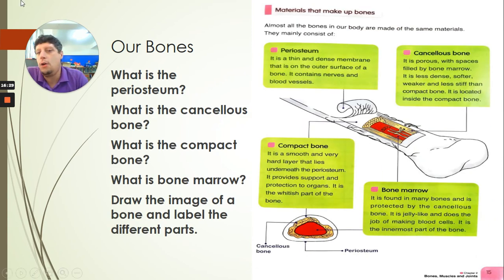And finally, what is the periosteum? The answer is this, okay? What is the periosteum? The answer is right there. What is the cancellous bone? Answer is right here. What is the compact bone? Answer is right here. And what is bone marrow? Answer is right here.